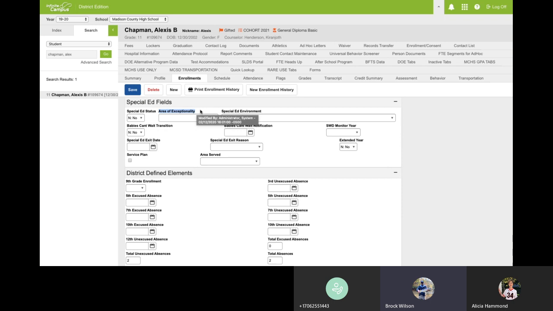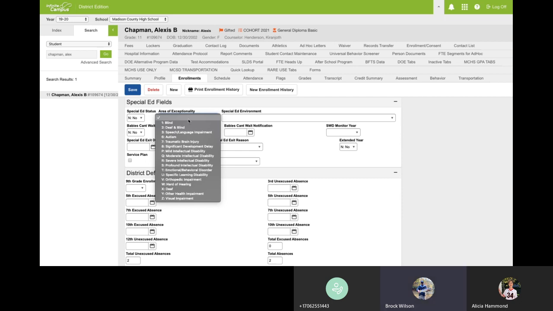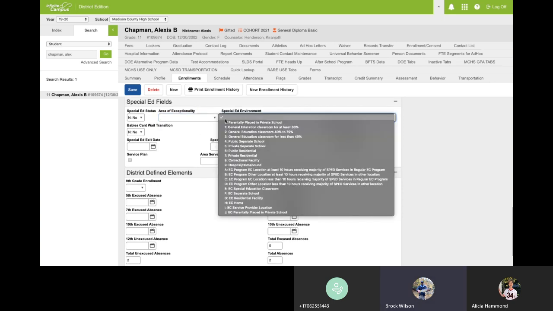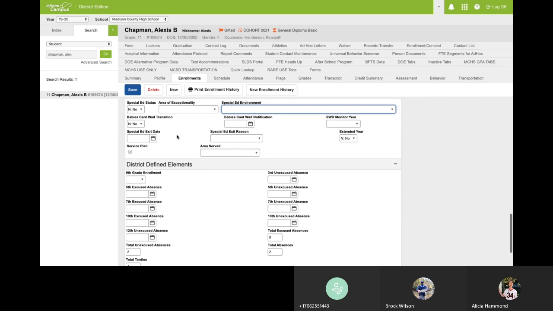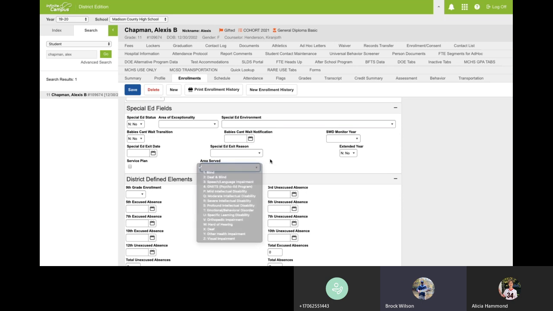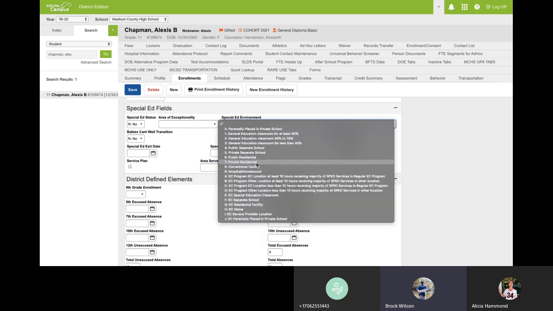Their status can go to a no, but their area of exceptionality must remain during the year if they were served at any point in time. Special ed environment, set that there. Special ed exit date and special ed exit reason, again, populate these as necessary, be it an 09 or a 10 record. Area served pertains to the students for FTE purposes where they are a 6, 7, or 8 primary.